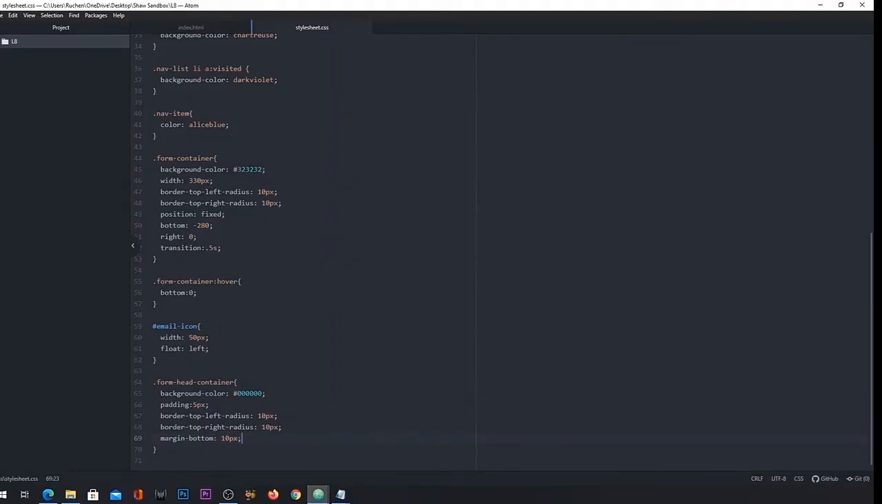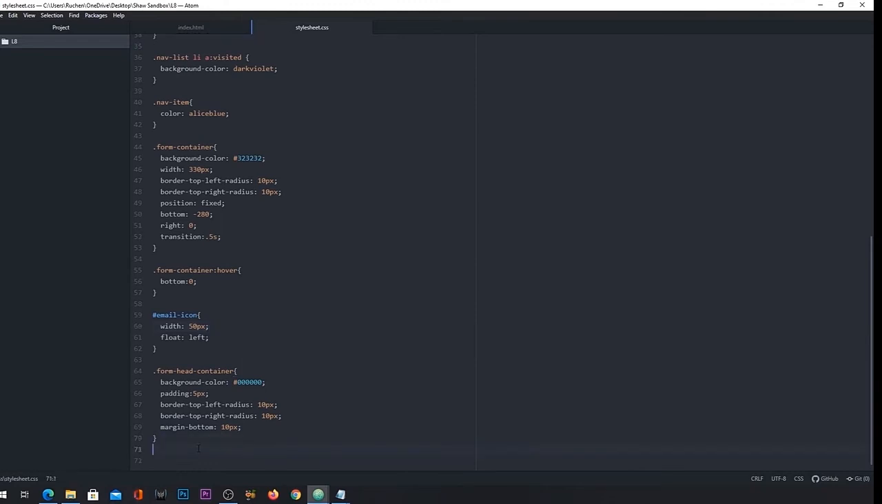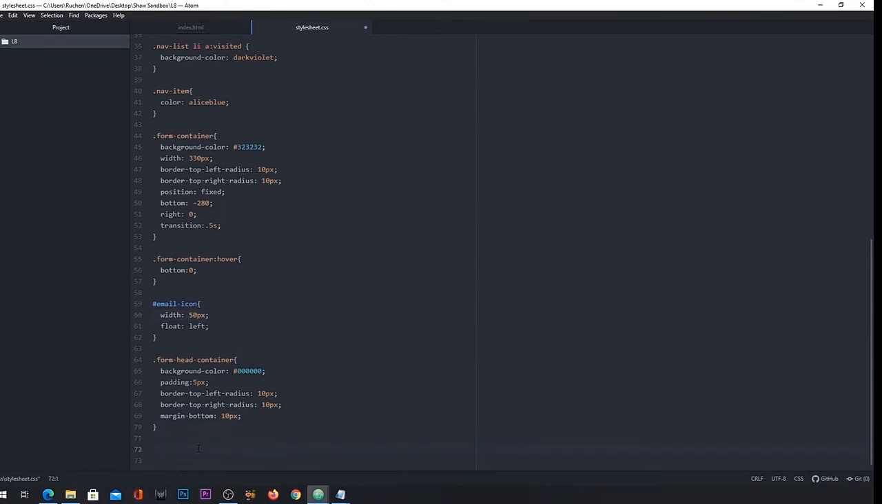And then the next thing I want to work on is, let's see what else. So form content is done. We've worked on the image icon. We set the width to 50 pixels. Now the next thing we want to do is we want to work on the form items, okay, which is the fields inside of our form.